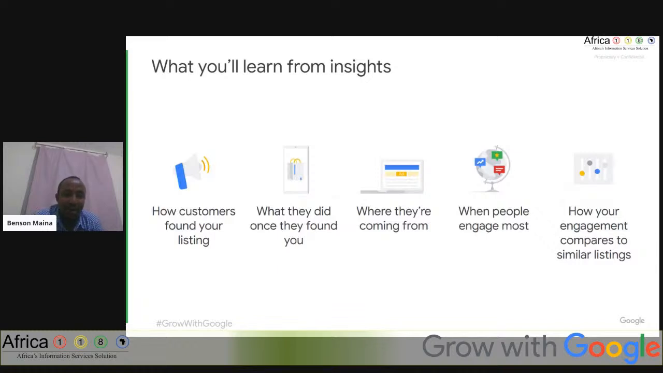So what do you learn from insights? You learn how the customers found your listing, as I have said. You also learn how they did once they found you or visited you. Did they search further? Did they engage you? Where did they come from? The location they came from, or the site they came from. When people engage most, at what time of the day, or period, or month, and how your engagement compares to similar listings.